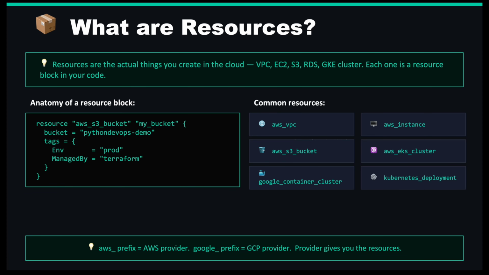Okay, next is what are resources. Resources are the actual things you create in the cloud, like VPC, EC2, S3, RDS, GKE cluster, etc. Each one is a resource block in your code. So how do you write a resource block? You give the resource keyword, and a resource has two things: a type and a name. The type is aws_s3_bucket, which comes from the AWS provider itself. The name is whatever you call it, like my_bucket here. You can give demo, prod_bucket, etc. You use that name to reference it later.